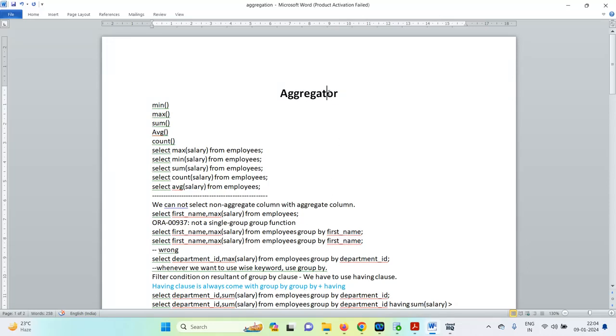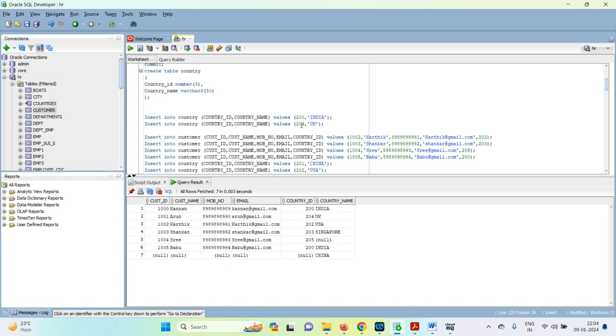Hi. Now we are discussing the aggregators in Oracle. So we are having aggregators: minimum, maximum, sum, average, count. We will see one by one with our employees table in the HR schema. So how will it work? Let's see one by one. Okay. Go for the Oracle.